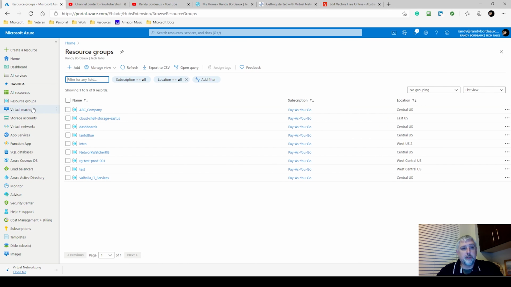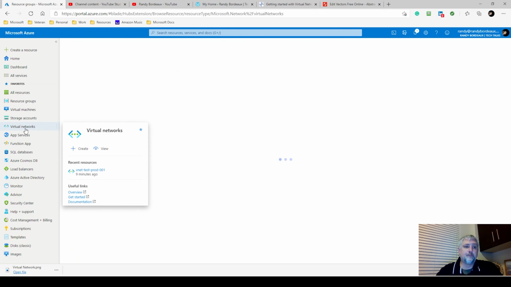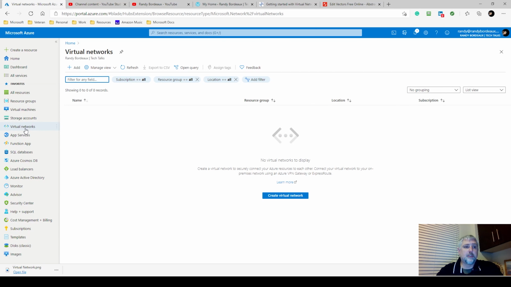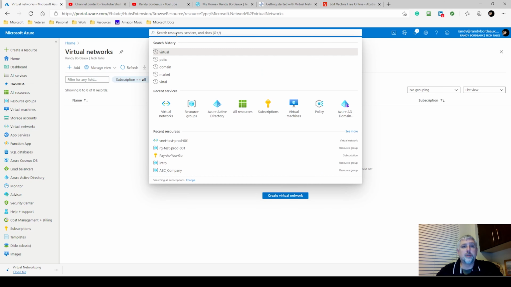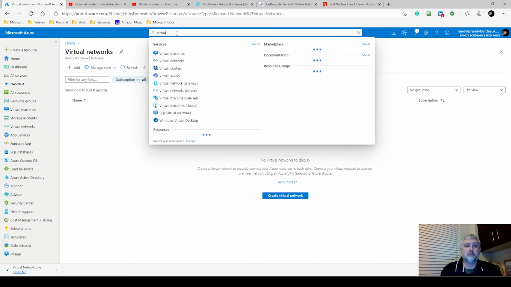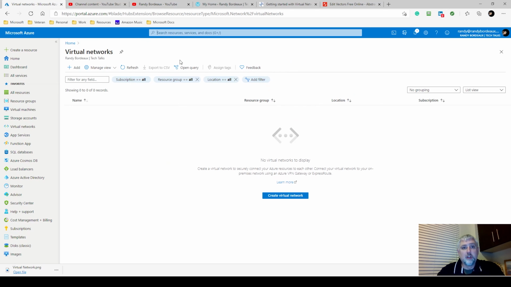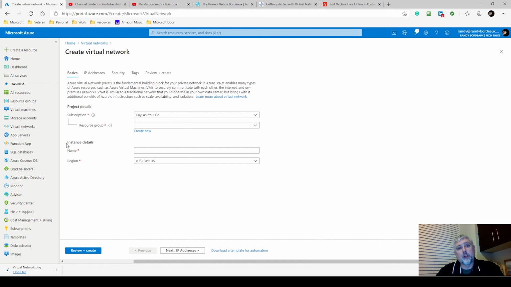We have a few here. So let's jump to the Virtual Networks blade. You can see it on the left over here under our favorites, or you can go up top and type in virtual networks. It takes us right here. So what we want to do is just click Add. This is going to take us to our little wizard here.